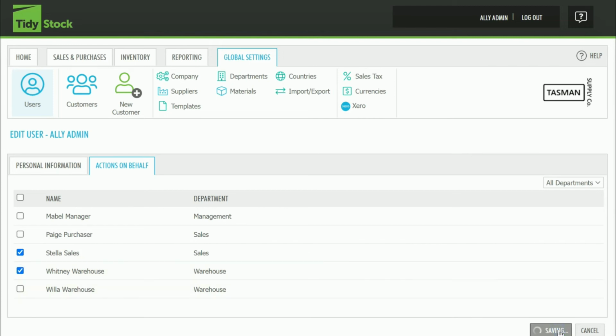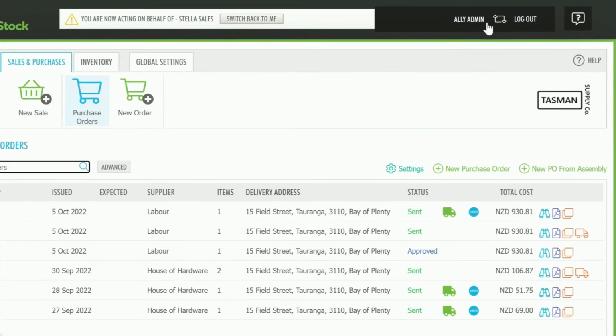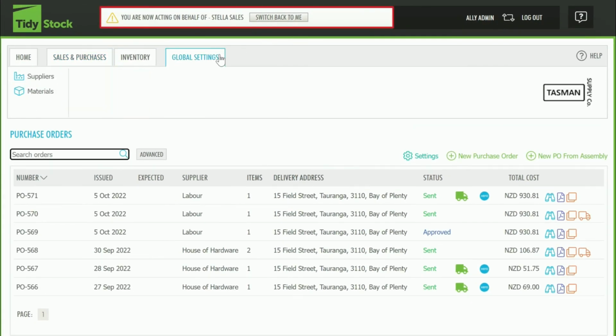Once you save this, you can see that there is now a switch icon at the top by my username. Click on it and you can switch to act as another user. I've switched to Stella Sales so you can see that my screen now looks different due to Stella's different permissions.